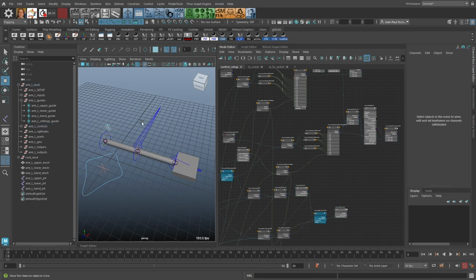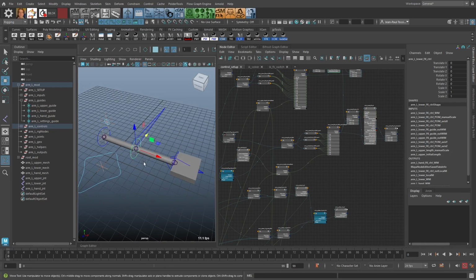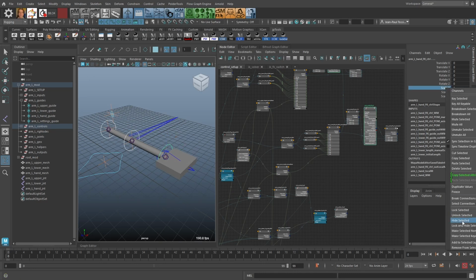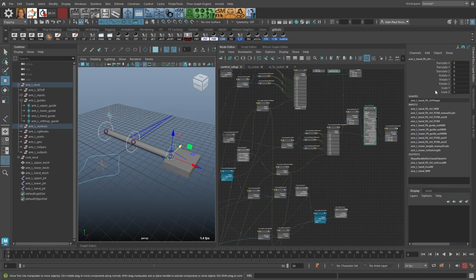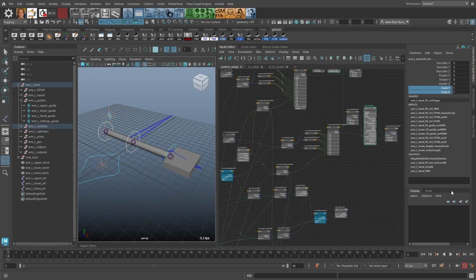And then, because we're not going to use the scale value of the FK controls for the length, we're going to lock and hide that value. So the scale X we're going to lock and hide. And for now we will just lock the Y and Z scale. In a later part in the series we will probably use these for thickness scaling of the arm if we want to set that manually.